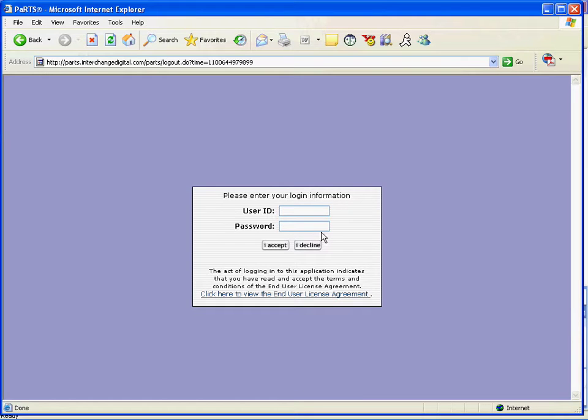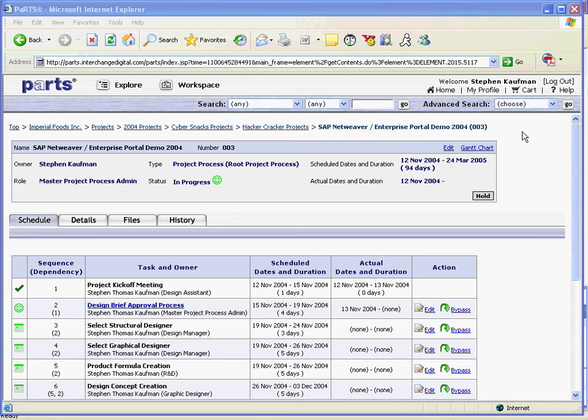The first thing we'll do in PARTS is log in. I'll type in my name and a password. The job scheduling screen is a key screen for those interested in the individual task related to the overall project.